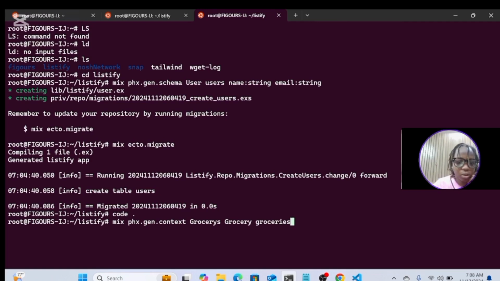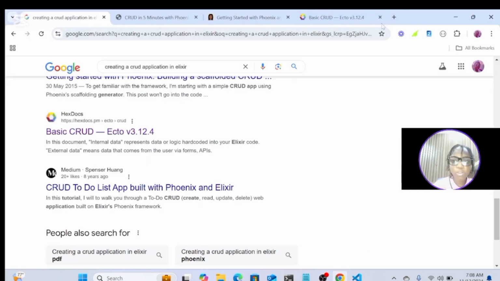Okay, so this is the table name. Then we have name, string, quantity. I think we should give the quantity an integer. What else do we want? If you look at grocery, let's just look up a grocery list.